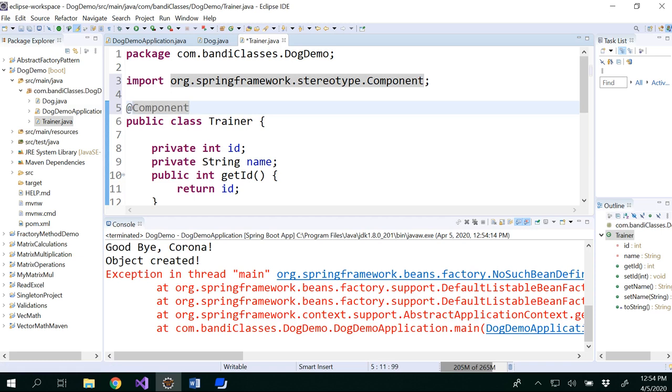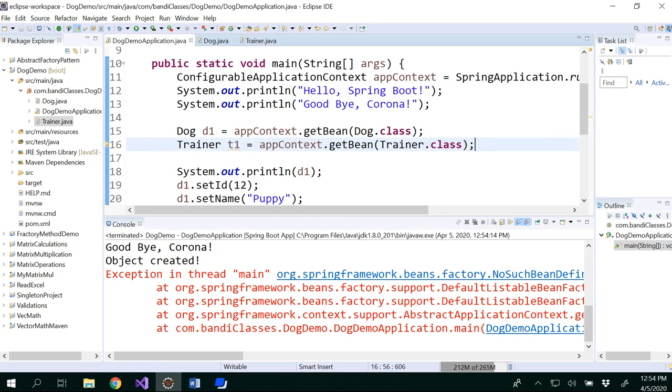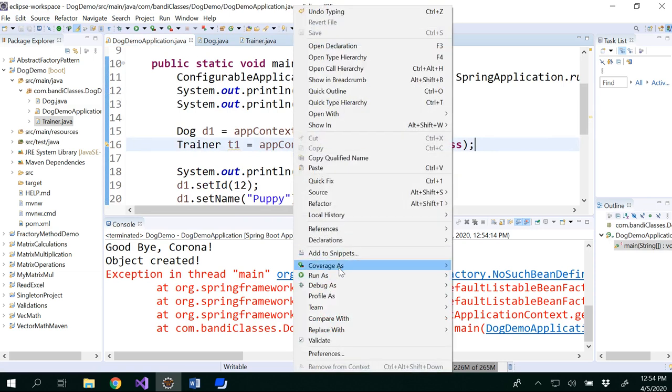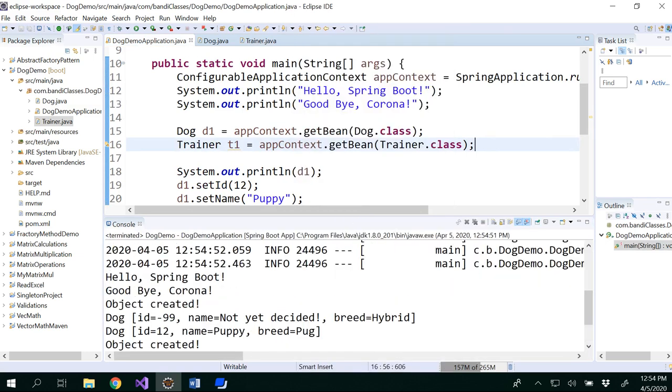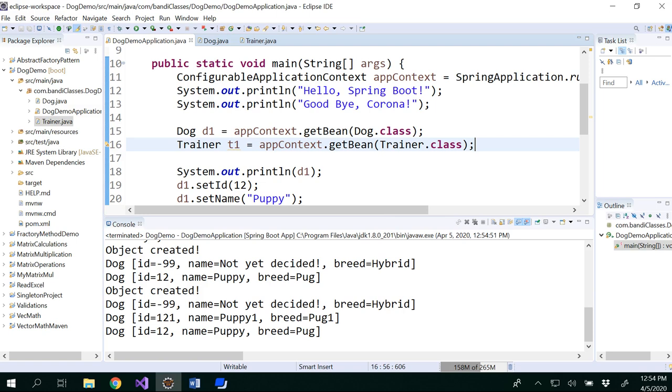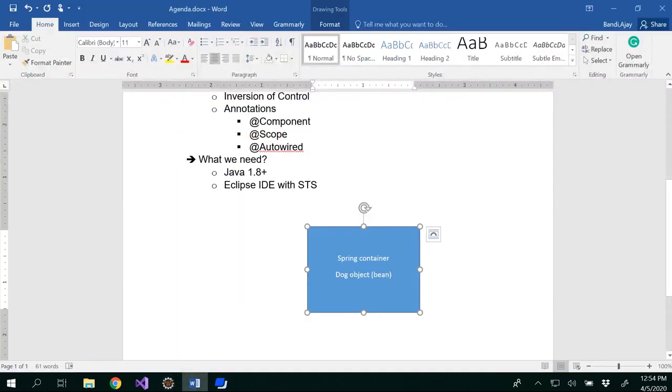So now what we did is we wrote the component, so we should expect some kind of output now, right? Okay, so now it's happened. So basically what happened is here in your Spring container, you also have trainer object. So when you write @Component, which would automatically tell your Spring container that it would be able to create beans there. Okay, so now we have trainer object as well.